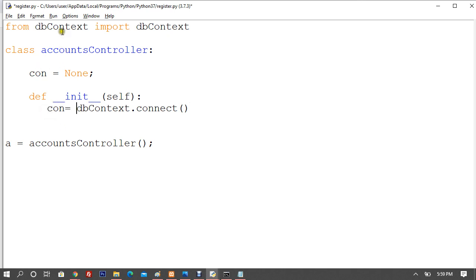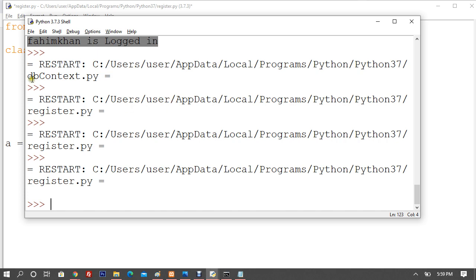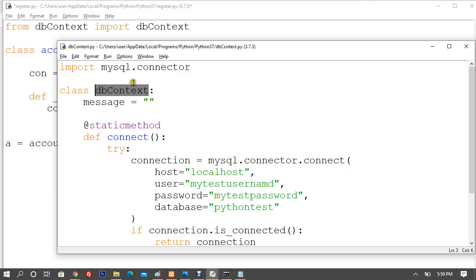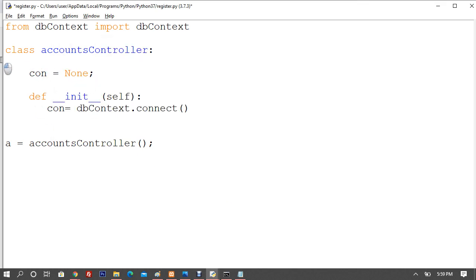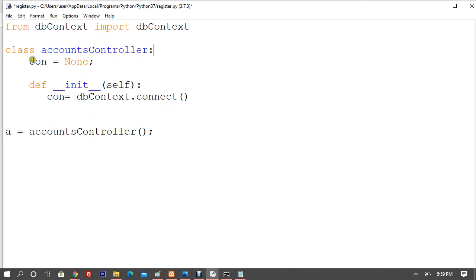Let's see, I repeat, let's see for the final time. I'll not be repeating after this. First, what we are doing, we created a class db context which has a method connect, and this connect method has a live active database connection because we're returning connection. After making the connection, we're returning connection back to db context. So that's why first what I do inside the class accounts controller, I make a class variable and initialize it with none. What is none? None means null. What is null in other languages is none in Python.